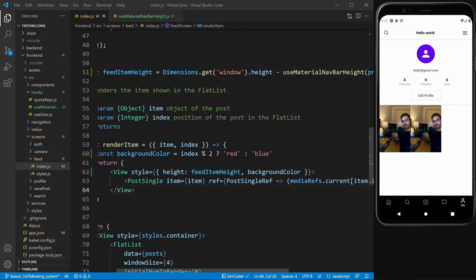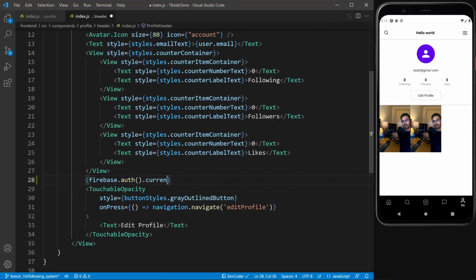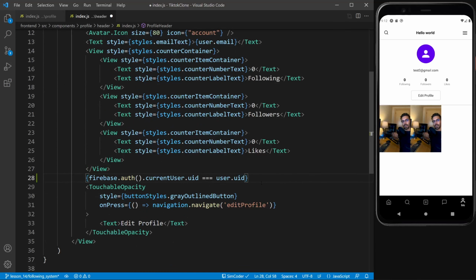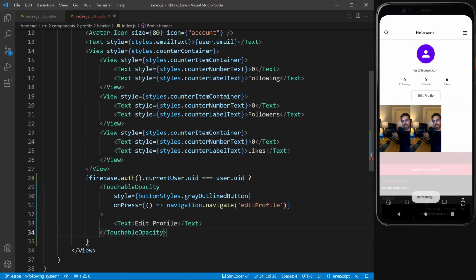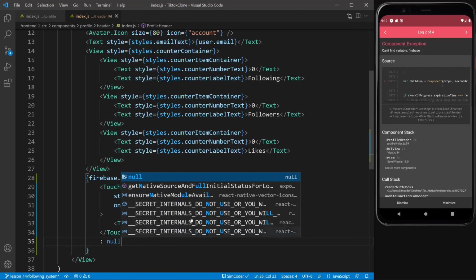Okay, the first thing that we have to figure out is that we have to only show the edit profile button if we are viewing our own profile. So in here I'm going to do firebase.auth.currentUser.uid equals to user.uid. We get this user in the parameters of this function. Then we are going to simply render out the button that we already had. So I'm going to grab this, move it in here, save that, and if not, then simply return null, just for the time being.